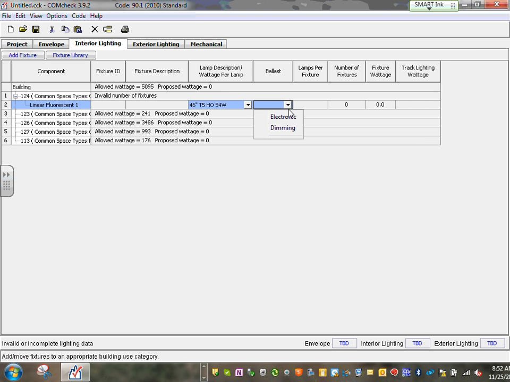I'm going to pick this one. It asks me, is it dimming or electronic? It's electronic. We're not dimming it. How many lamps? Adam, we did 2, right? In yours, we did 2. How many fixtures in that room? There were 3 fixtures in that room. And what was the watts of these fixtures? Each fixture was 121. Gentlemen, you're done.